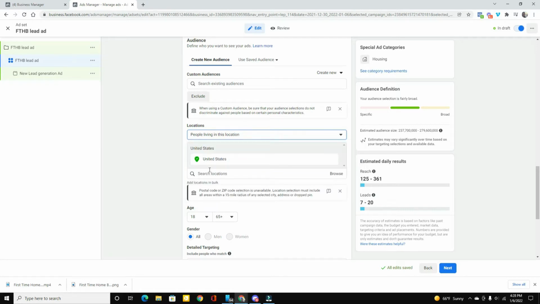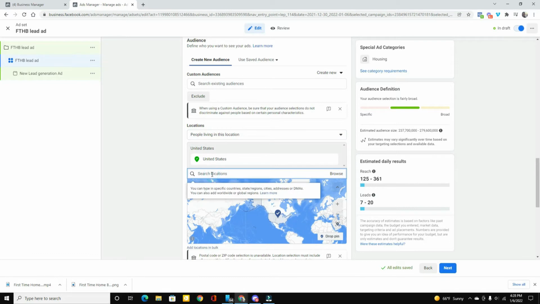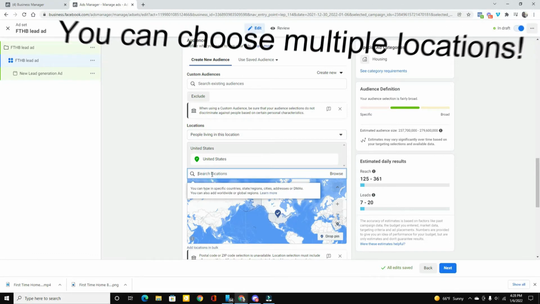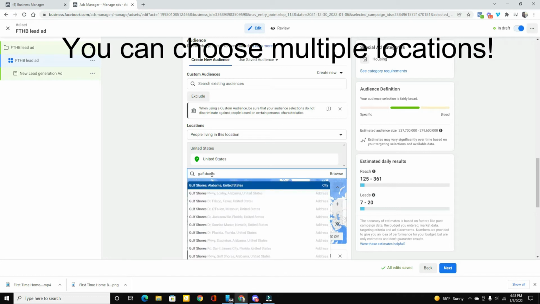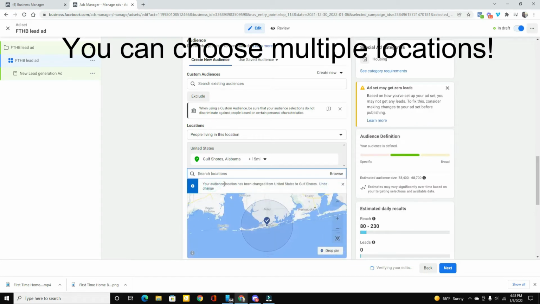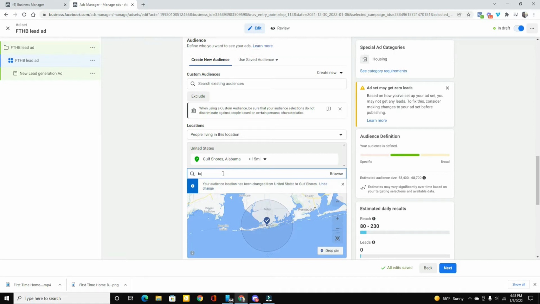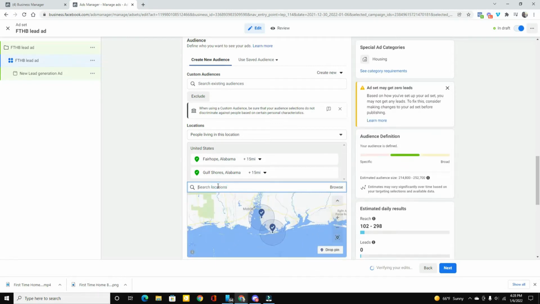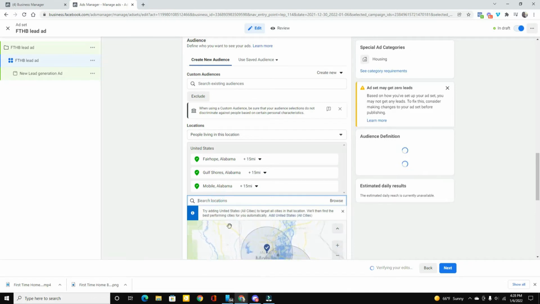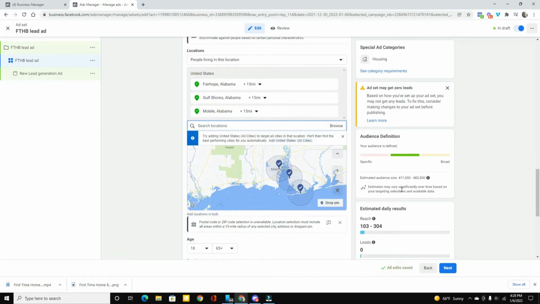All right, so now we're also going to search locations. Now I live down here by the Gulf in Alabama, so I'm going to put Gulf Shores because that's a highly populated area. I'm also going to add Fairhope, Alabama, right here. And if I wanted to, I could also include Mobile, right? Because that's a big city, a big market close to me. So now you can see I've got an audience size here, but I haven't done any detailed targeting yet. So anyway, I've covered a large metropolitan area right here along the Gulf Coast.